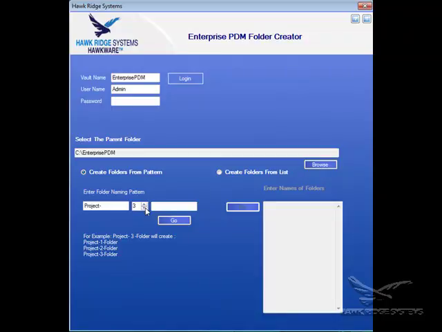If you want to create a large amount of folders that don't have a pattern, we have that option as well. You simply come in here and you type the list of folders that you want created, hit the go button, and those folders will be created automatically for you, reducing the need to go in and right-click new every time you want to create a new folder.